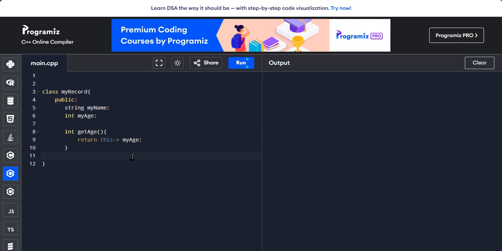We have what we call an object of a class. An object is an instance of a class created from a class. To create an object of a class, we specify the class name followed by the object name. So let's say we want to create an object for this class. You bring the class name and then the object name.